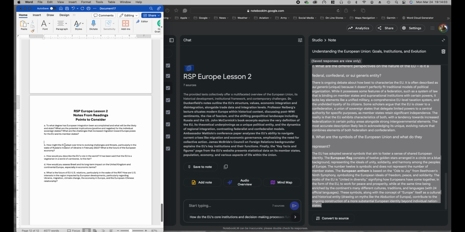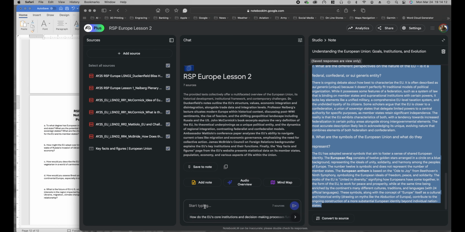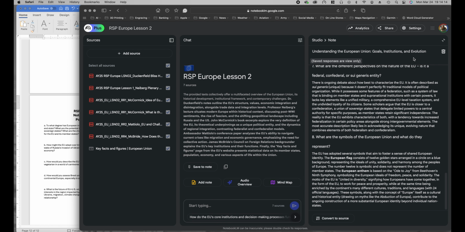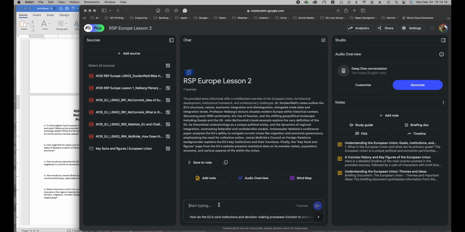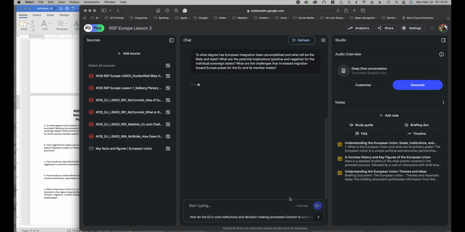I'm going to give myself just a little bit of space so I can insert some of the answers that the language model gives me. So I'm going to copy the first one and place it in here. Now again, it's using only those sources that are in the left column over there. And so I've entered in the first question, and it's going to start working on that.